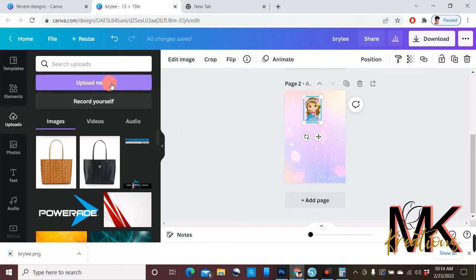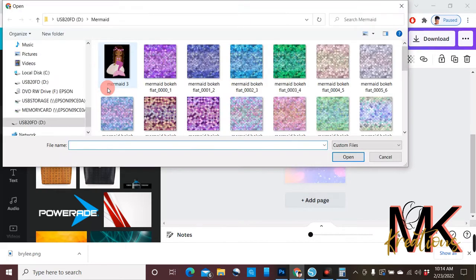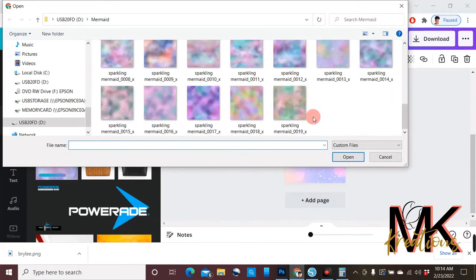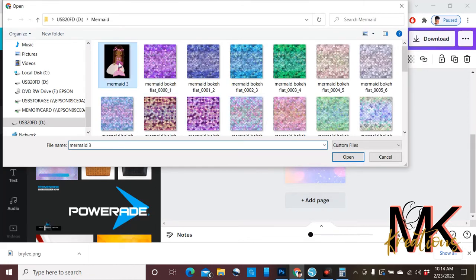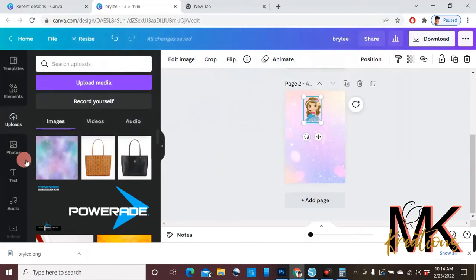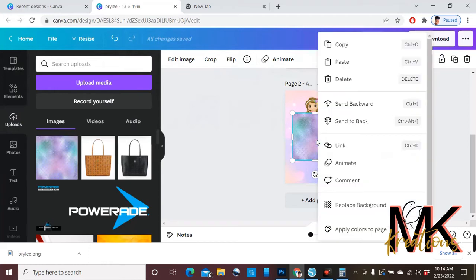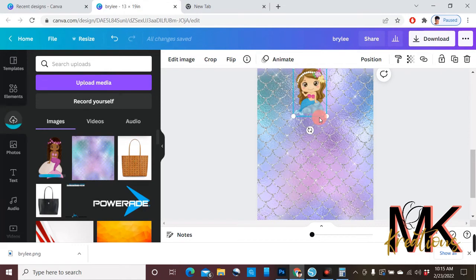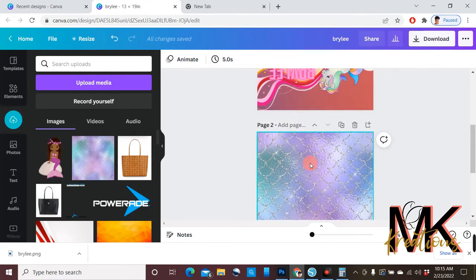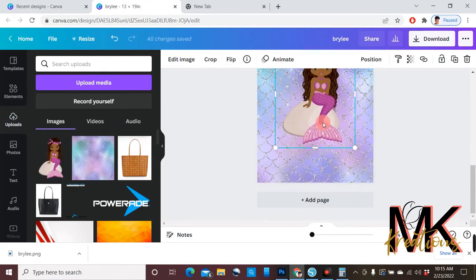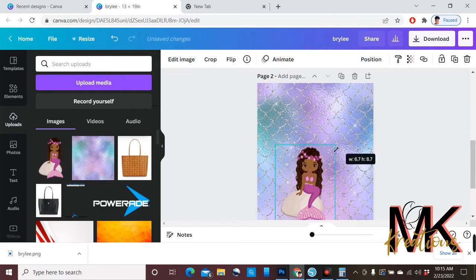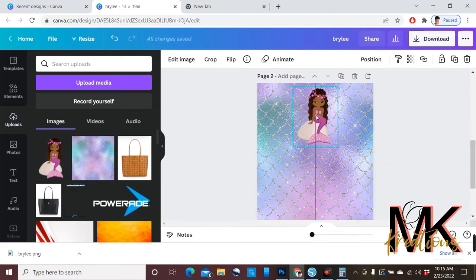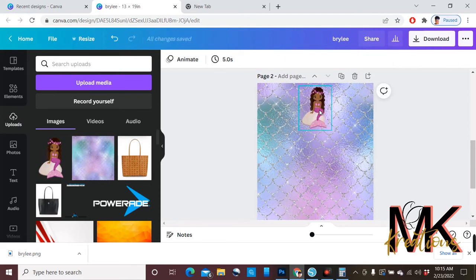Let me upload that one. Okay, it's taking a minute, but let me do that one. And this mermaid, let's change it. Replace background. So let me zoom in. Can y'all see that? Where it looks like it has scales now. And then you put the little ethnic mermaid in. And boom.